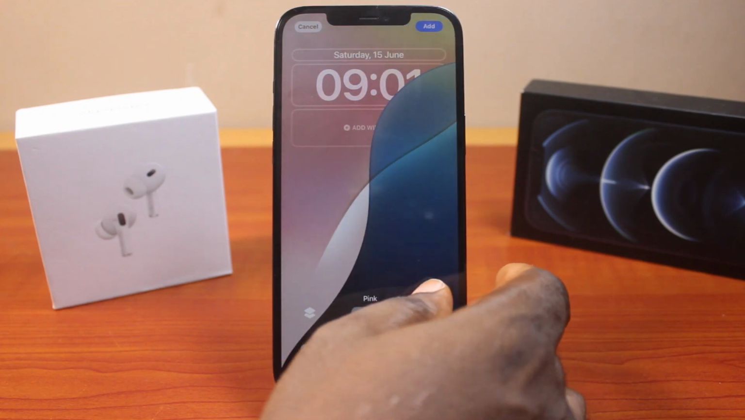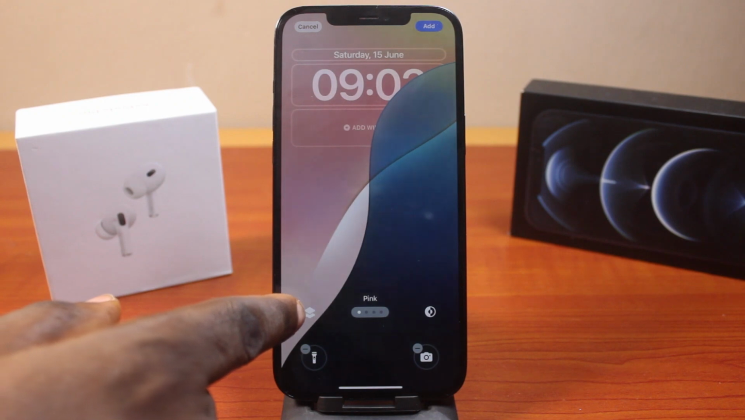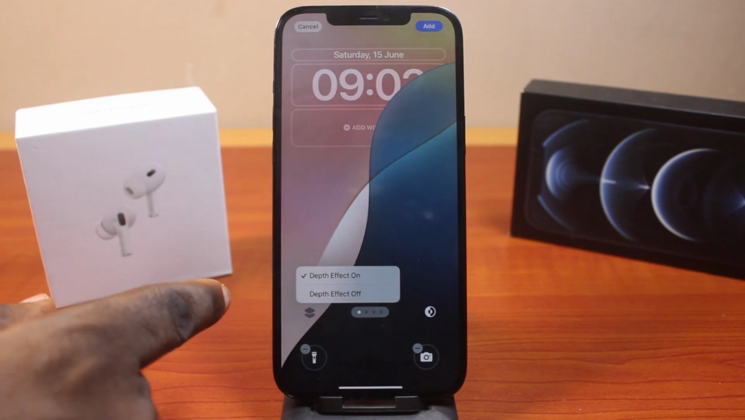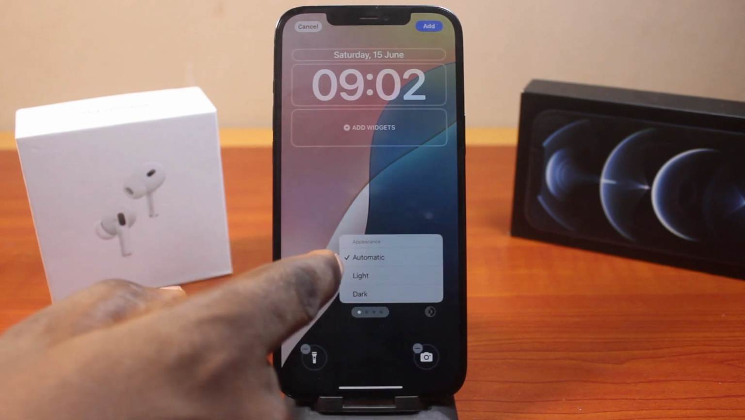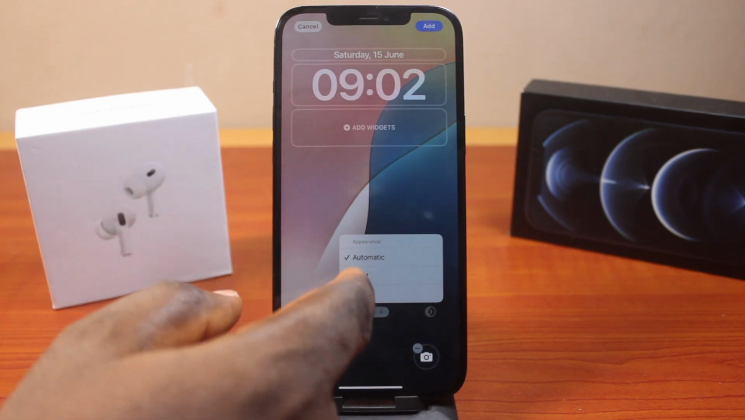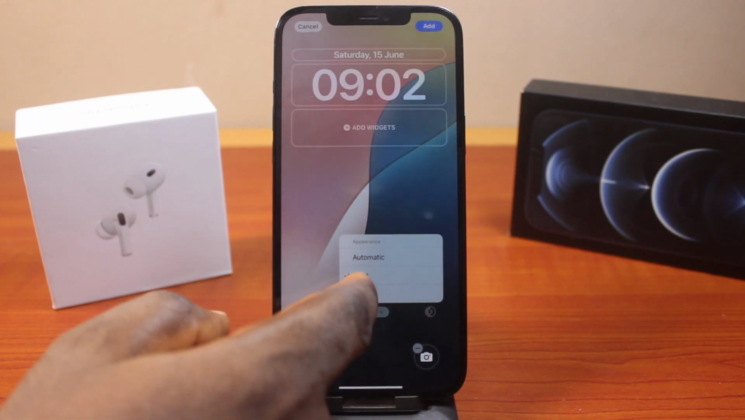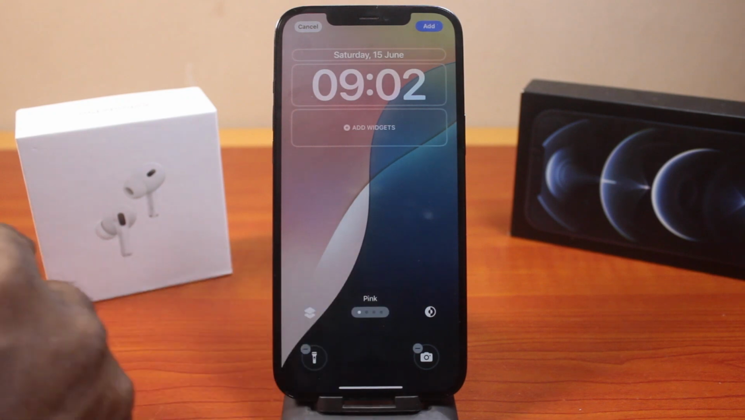Then once you agree with that, you can just play around with the filter to see which of the wallpaper you want to use. But in this case, I prefer to use the default, which is the pink. Then click on this, and you'll be able to turn on or turn off the depth effect on your wallpaper. You see that? Now click on the appearance icon here, and then you'll be able to choose between light mode or dark mode or automatic appearance on your iPhone wallpaper. You see that? This is light and this is dark. Now you can also automate it.